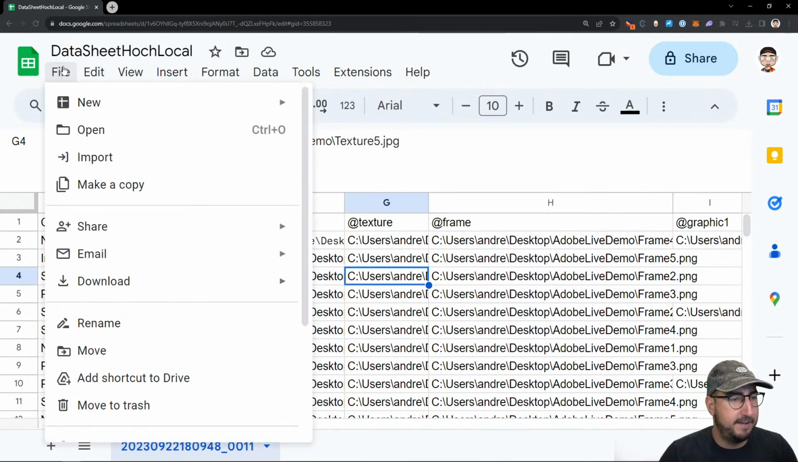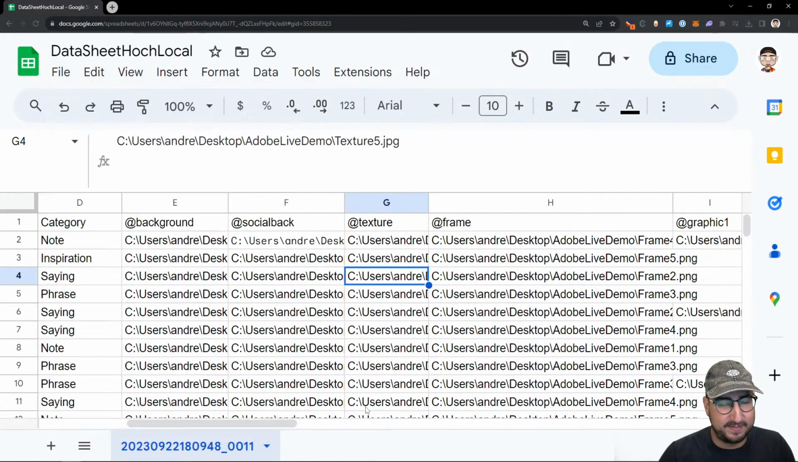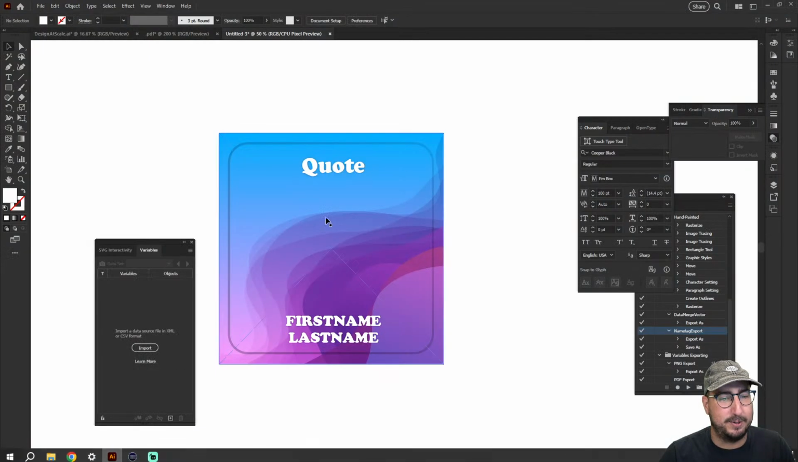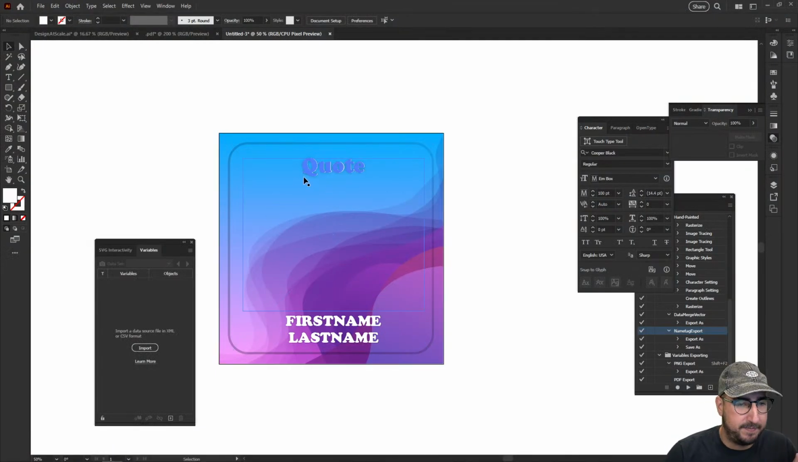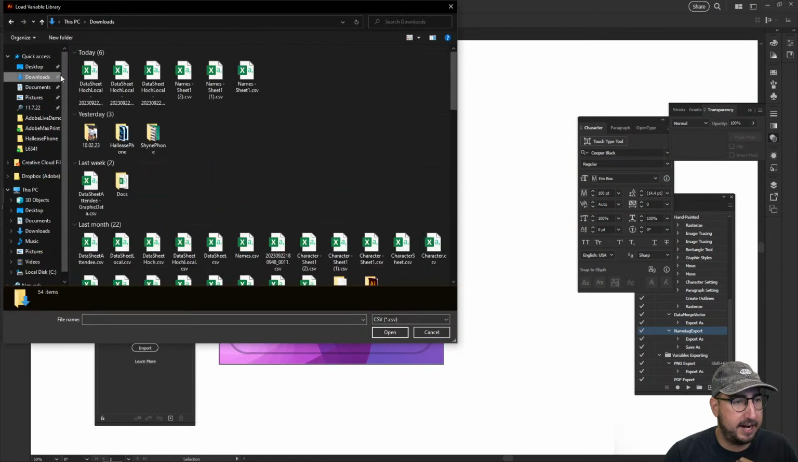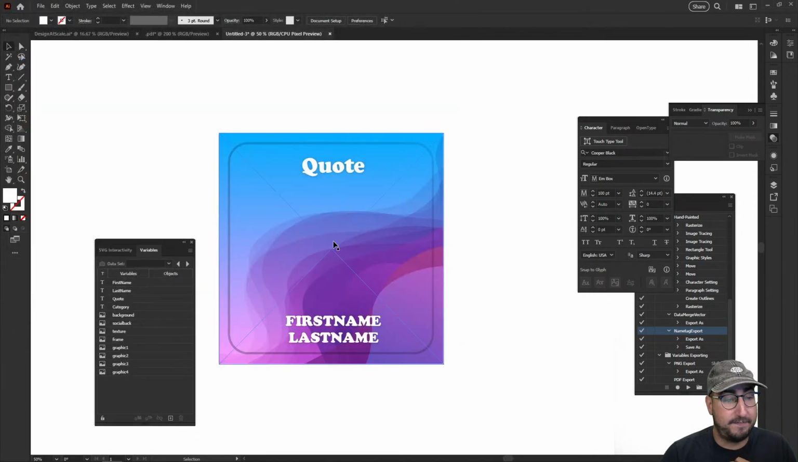Here we go, chat. File, download, CSV. It's getting advanced. This is an advanced tutorial. We're stepping our way up. So now let's load that in. Load variable library. We're going to downloads and right here. Yes, and this is far more in depth.